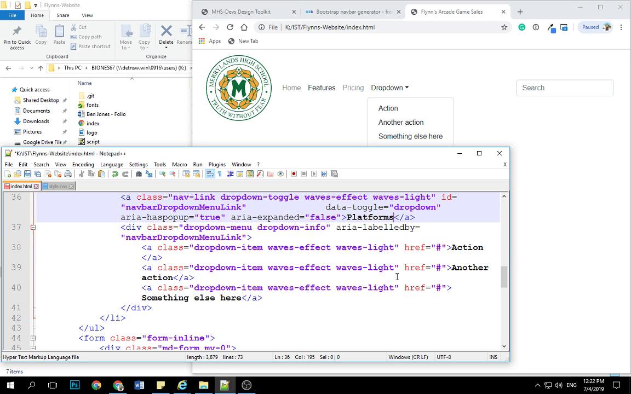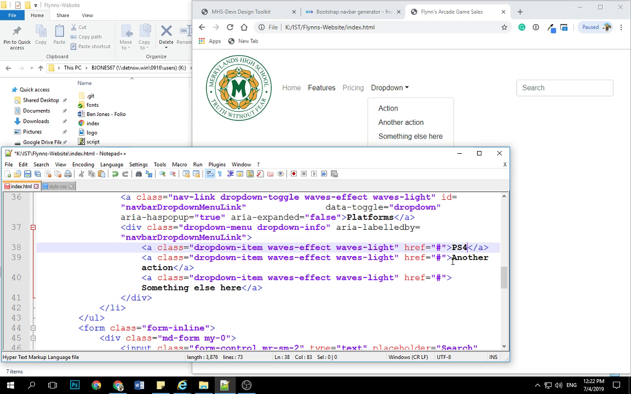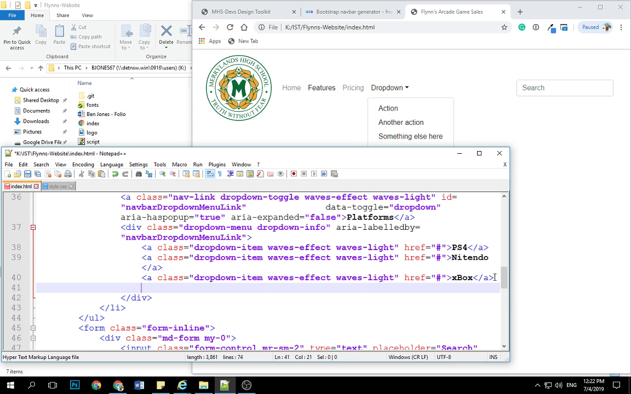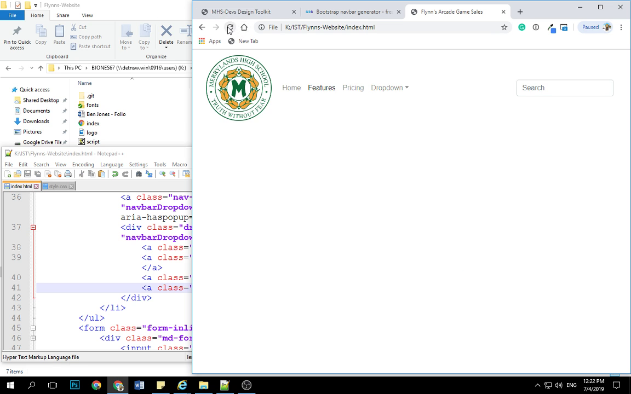And then I've got my platforms, PS4, Nintendo, and Xbox. Right? Oh, I need another one because I want to put PC. So all I've got to do is copy this. Just change where it says Xbox, add it, and then change that to say PC. Okay. Control S. Let's refresh this.